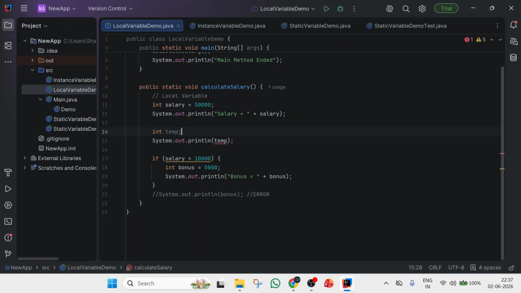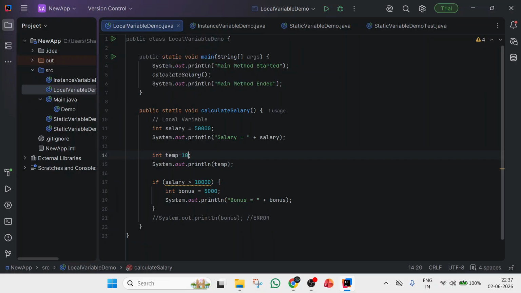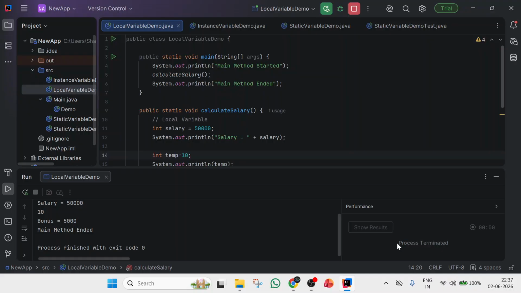So we have to initialize, right? Let's initialize it with 10. And now let's run this code and see what happens. Now if it will run or not. So we have run this. Now you see the number 10 being printed because we have initialized it.